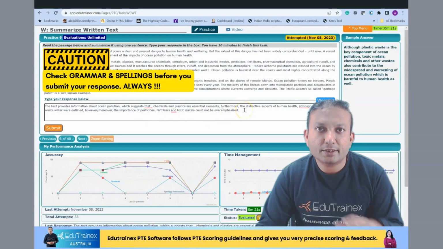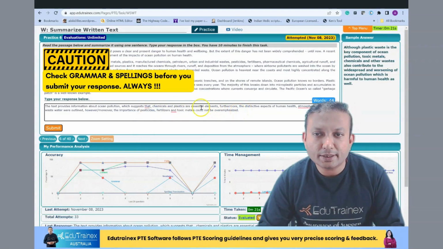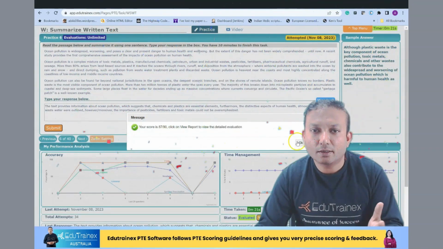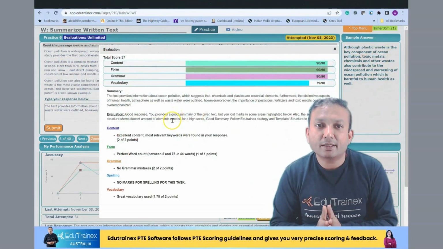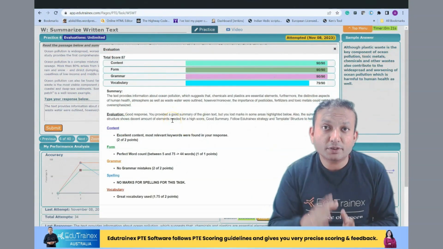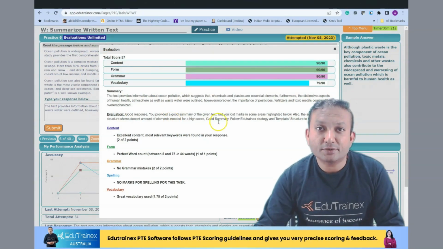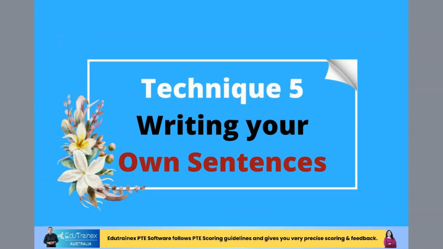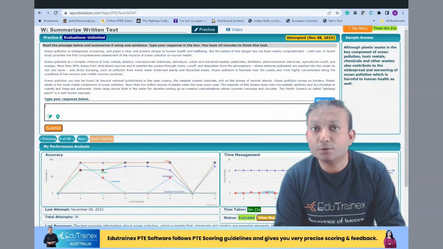So I've just pasted random keywords from the passage and now I'm just going to fix the grammar mistakes and I'm going to submit my response. And voila, you see 87 again. So this is the top score that we can get again using the template. So this was the 4th easy technique that you can use to get a top score in the Summarize Written Text task. And the last technique is you write your own sentences. So that also can fetch you a top score if you can do it properly.